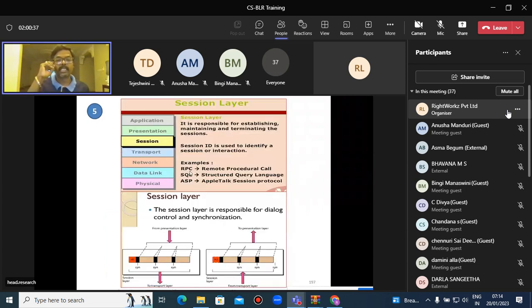The session layer is responsible for establishing, maintaining and terminating sessions. A session ID is used to identify a session or interaction. Examples: RPC, remote procedure call; SQL, structured query language; ASP, AppleTalk session protocol. The session layer is responsible for dialog control and synchronization.